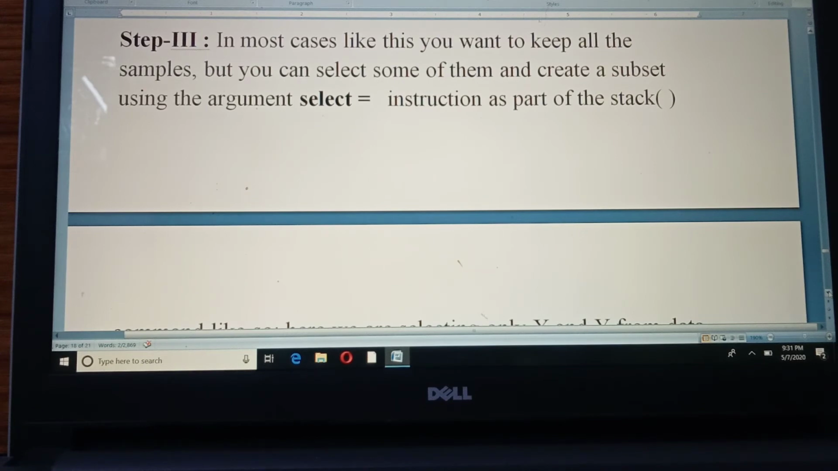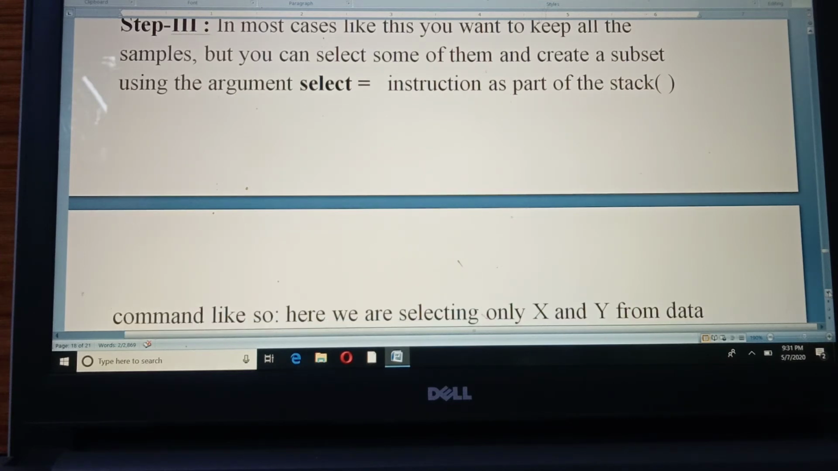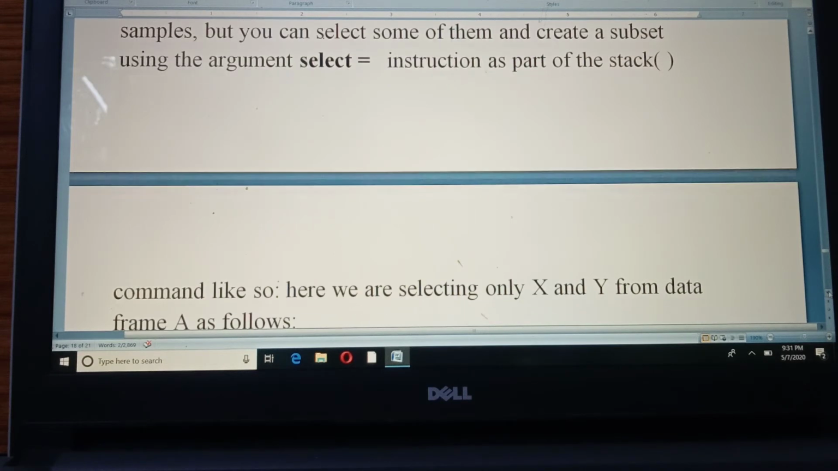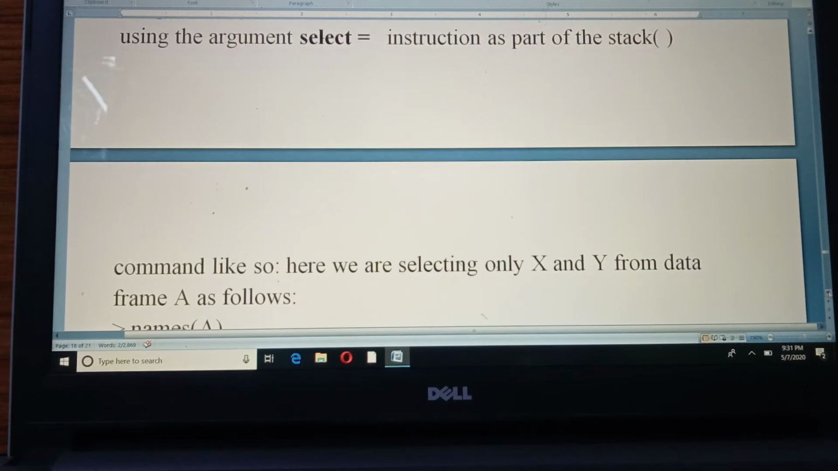And in most cases like this, you want to keep all the samples, but you can select some of them and create a subset using the argument called select. Here the data may always contain one or more samples, but suppose we require only a few samples from all the given samples, then we can use an R function called select, and we can give instructions with the help of this select command about which variables, which samples you require from all the given samples.